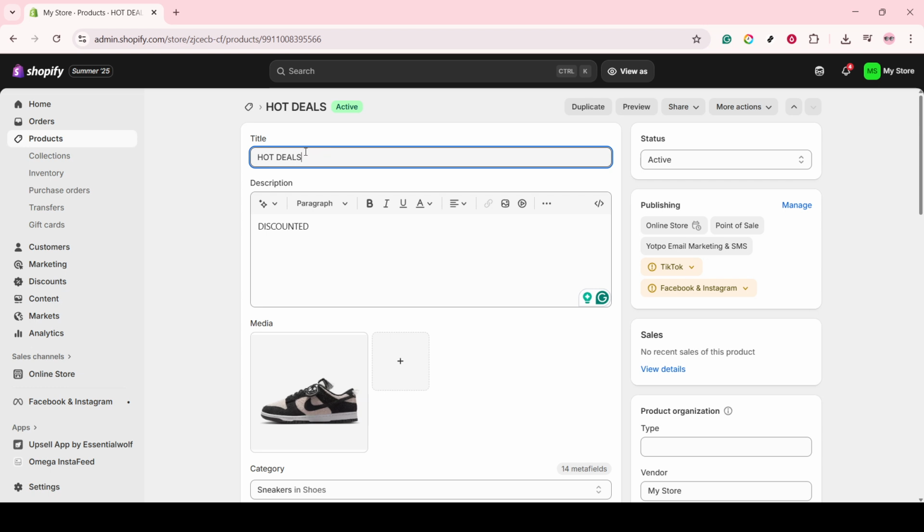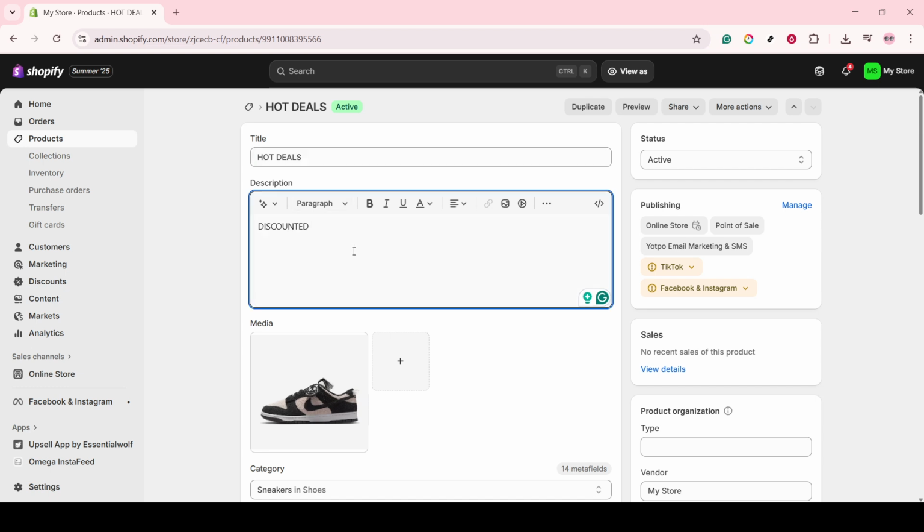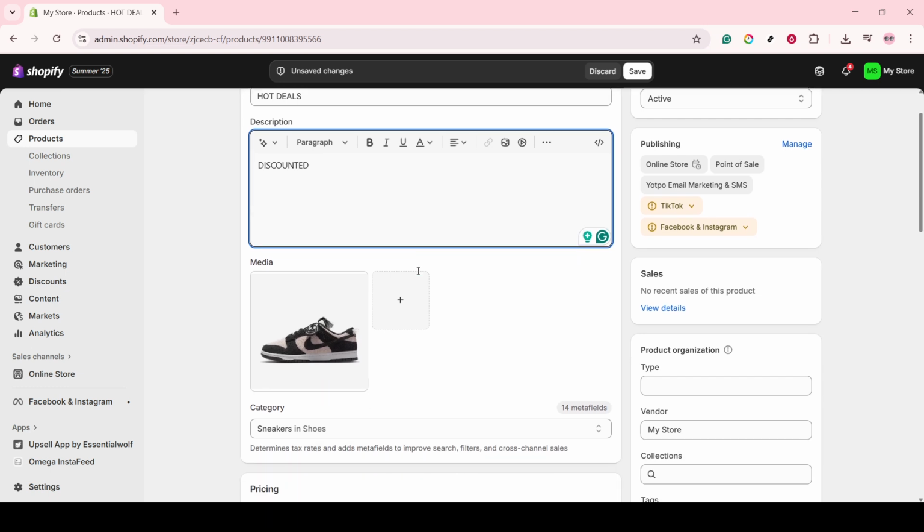Next up is the description. Be as detailed as possible here. Explain what the digital product is, what it includes, and why someone should buy it. This section allows you to connect with your audience, addressing any questions they might have even before they realize they have them. After the description, let's focus on the media.